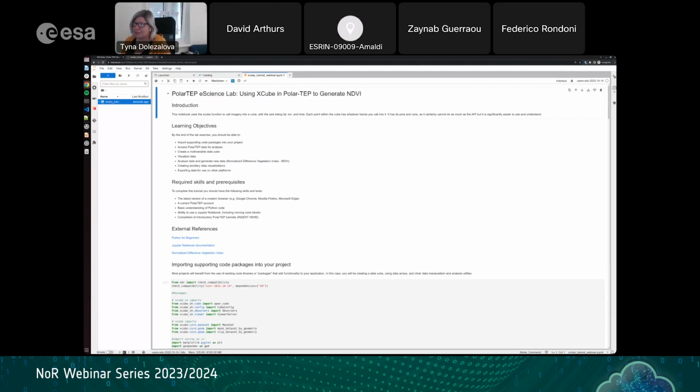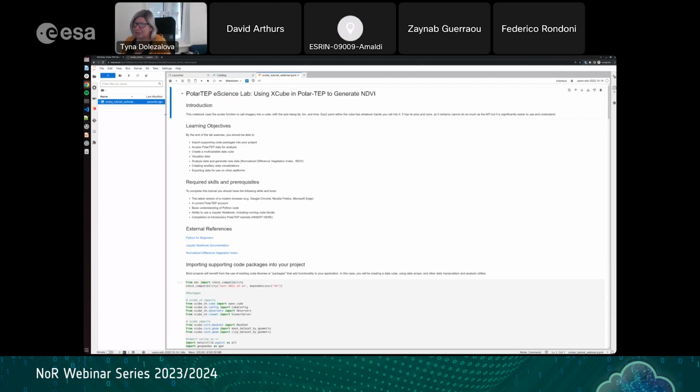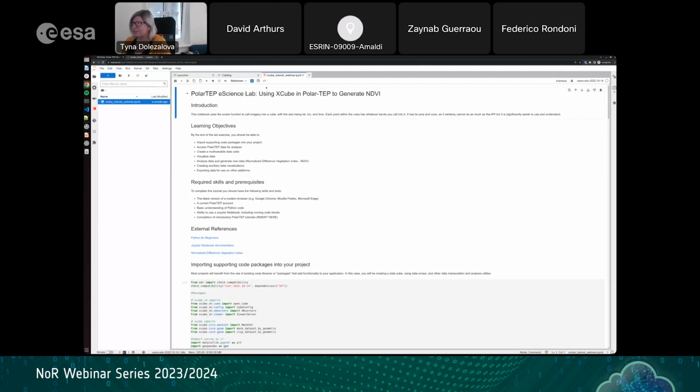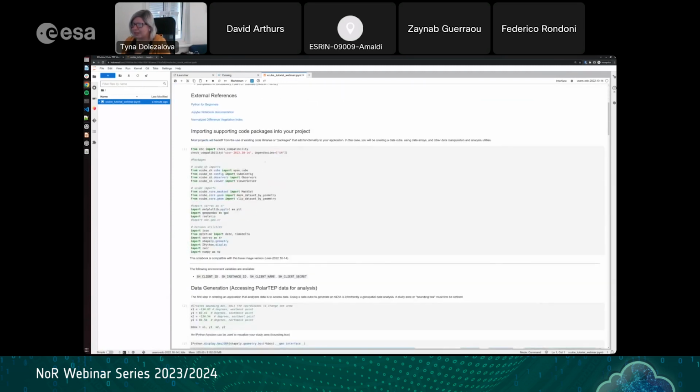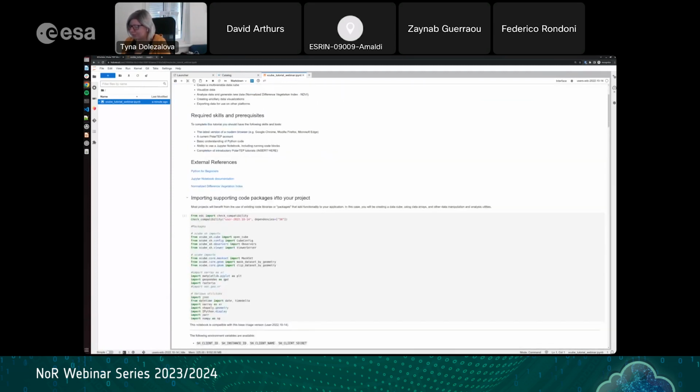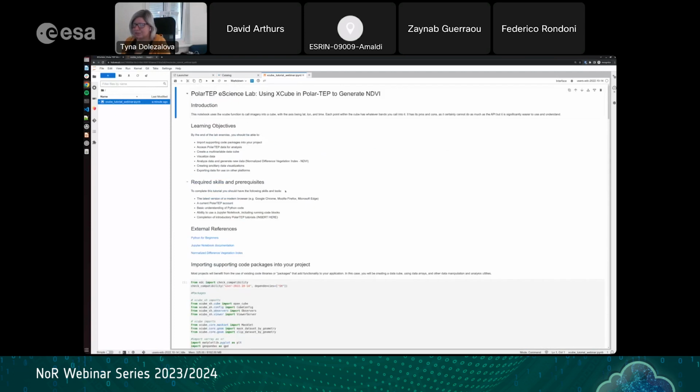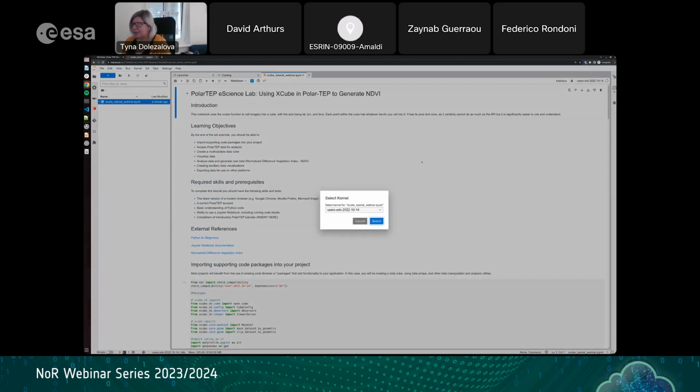So after opening the copied Xcube tutorial webinar notebook, I can simply use Control-Enter to run different cells of the notebook. But before I do so, I would like to mention another feature, and that's the kernels. Polar Tab comes with multiple kernels already prepared for users, so you don't have to select and install the libraries on your own.